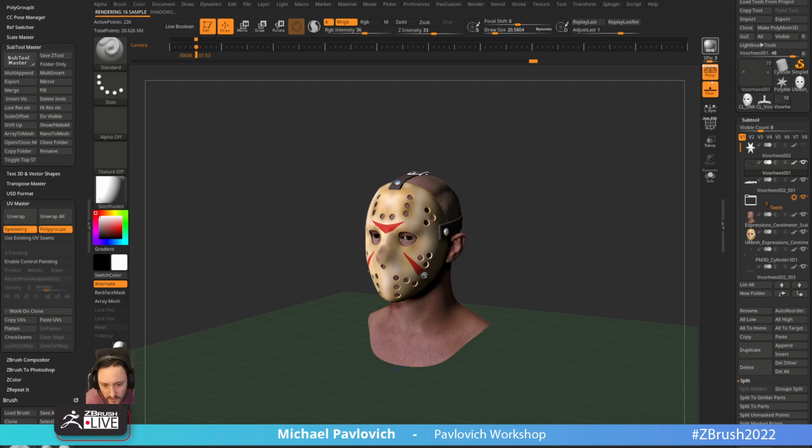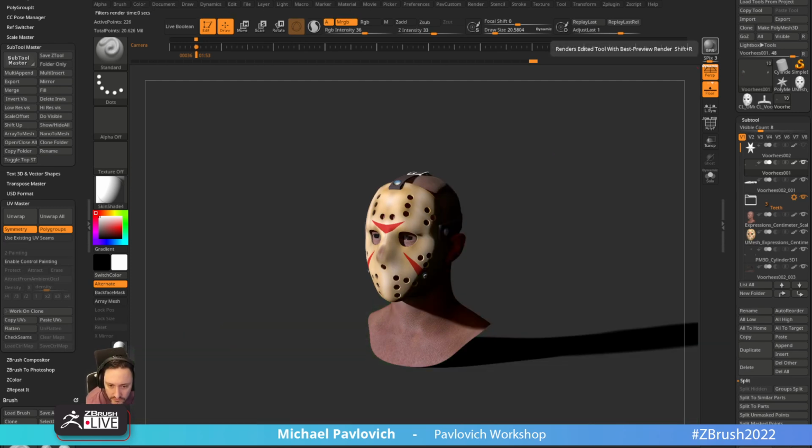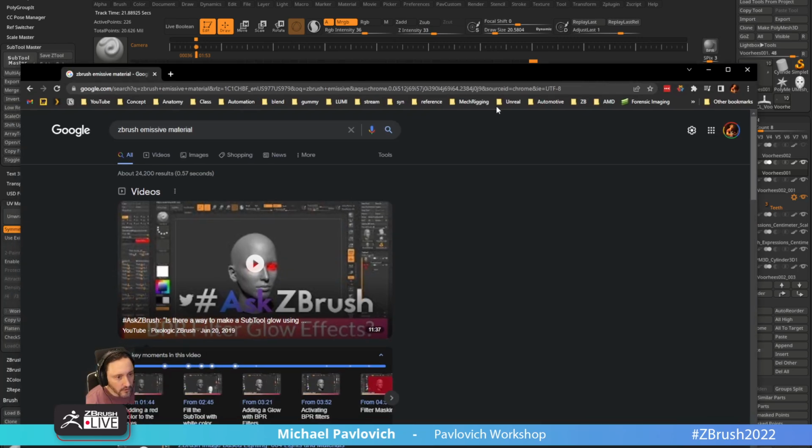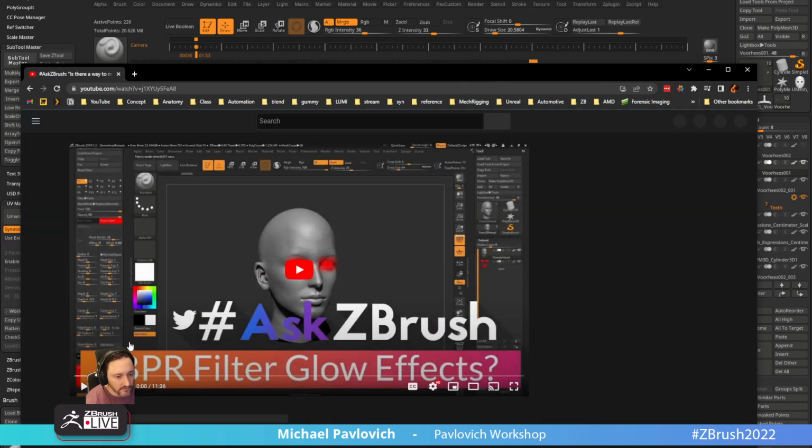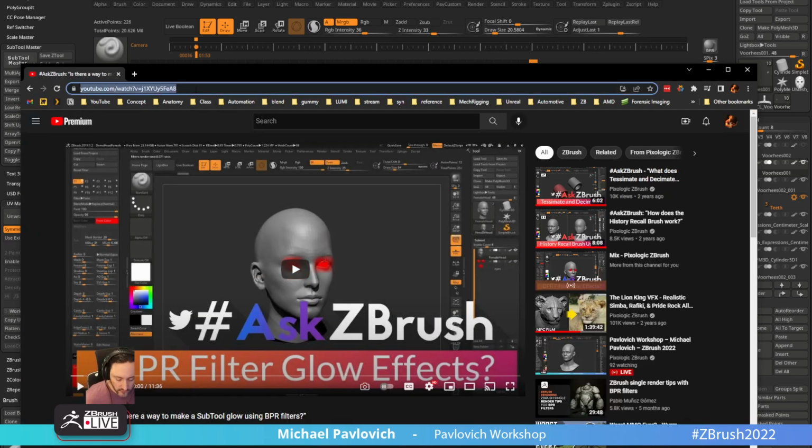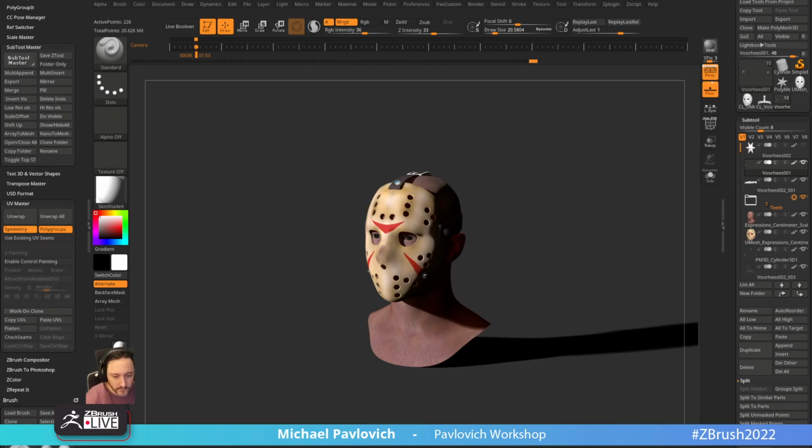Okay, I'll get caught up over here. Hey, thanks for joining us. Find a way to create emissive maps in ZBrush? In ZBrush, there's a way you can fake it. That's actually an Ask ZBrush question. Glow effects. It's a fake filter type way to do it, but you can do it. It won't be accurate. It won't be bouncing any photons around, but might be good enough.